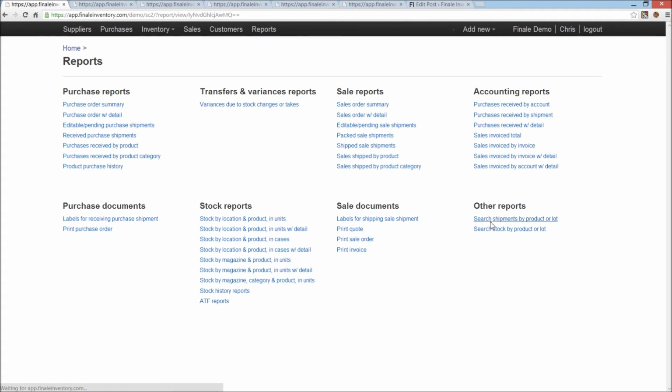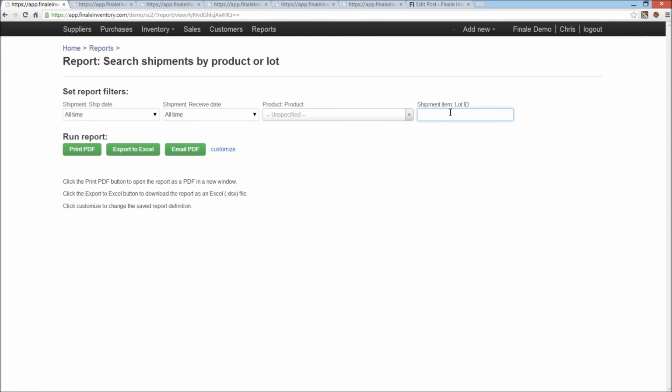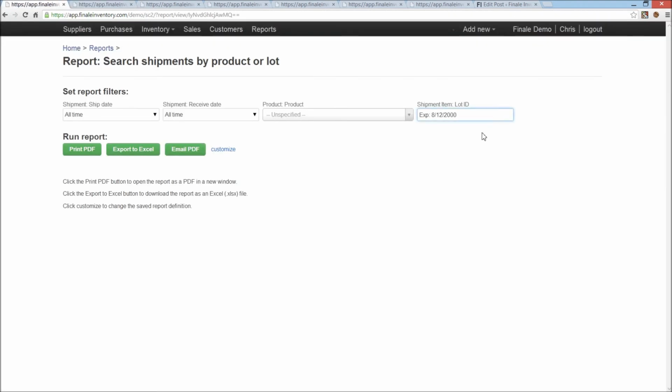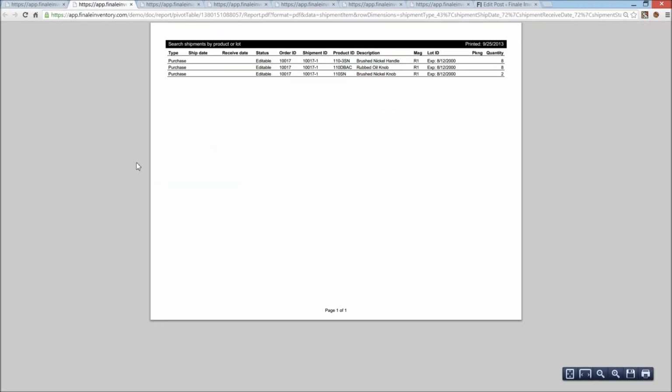So I'm going to search for shipments, and I'm going to look for lots with the expiration date 8/12/2000, and pull that up. I just hit carriage return, which committed it, and I see immediately that I have 3 of those, and it went out on this order 10077. That's my sales order number. Actually, that's when it came in from, and where I currently have them. They are currently in magazine R1.